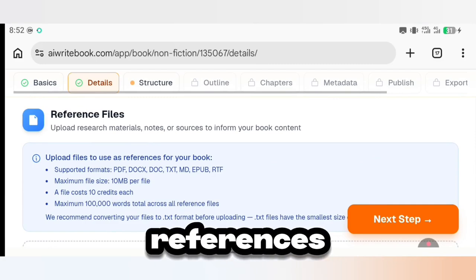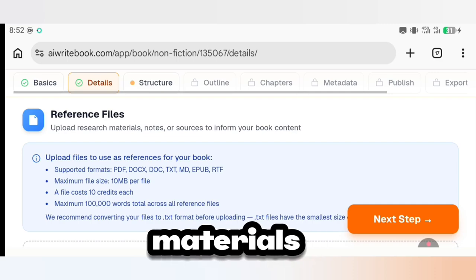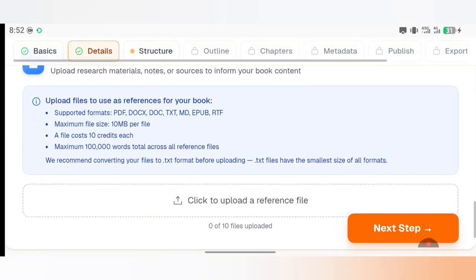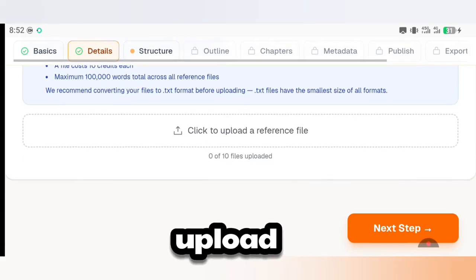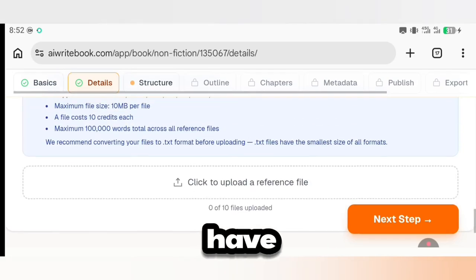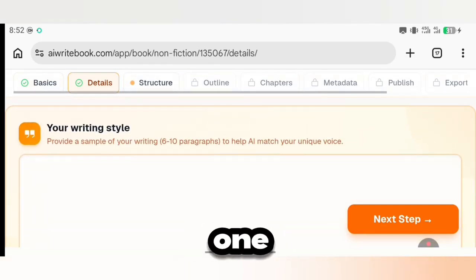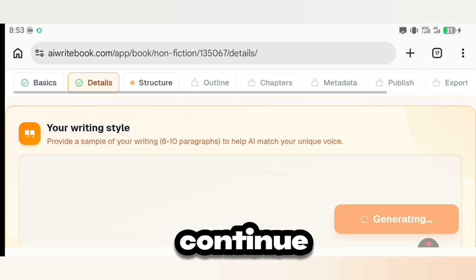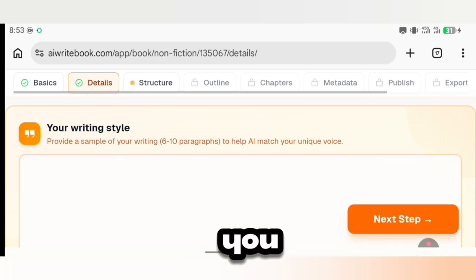So we also have the references, upload research materials, notes, or sources to inform your book content. So you can decide to upload some of your reference materials if you have them. But for your writing style, I don't think that's really that important. You can just click on next step and it's going to continue generating what you want.